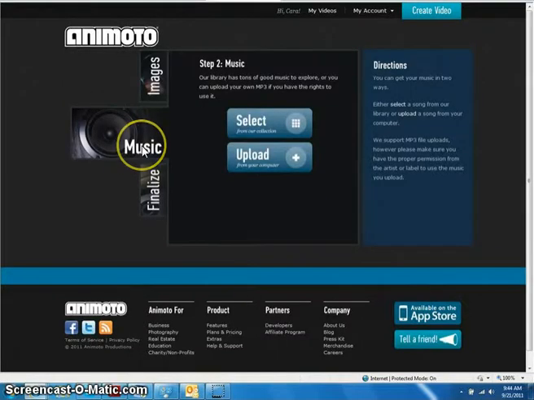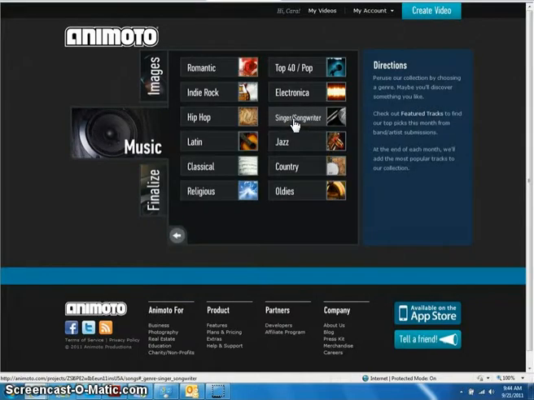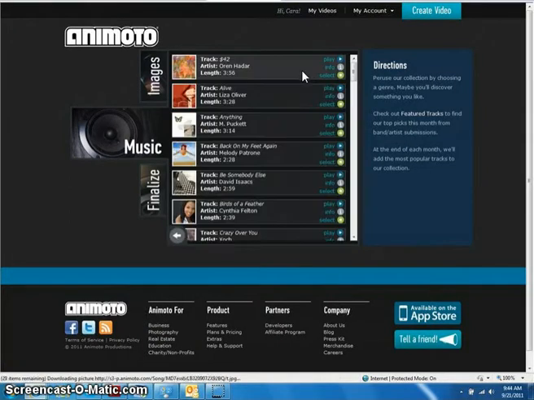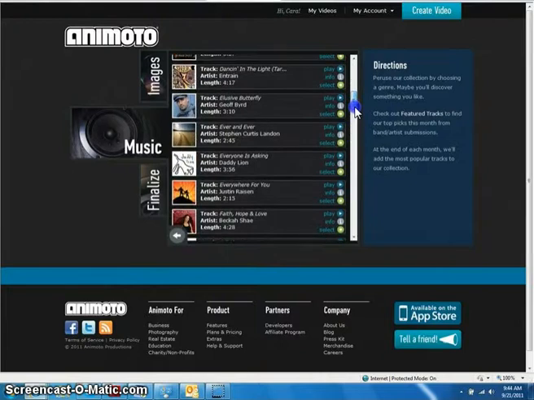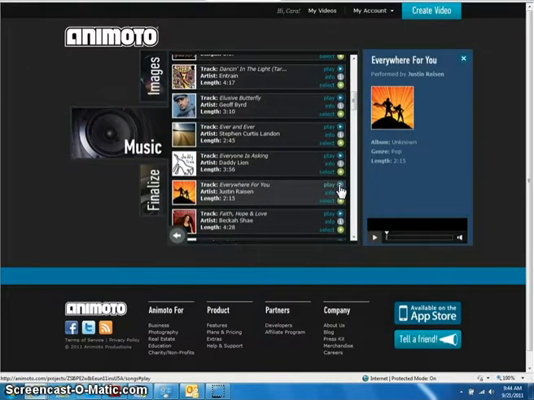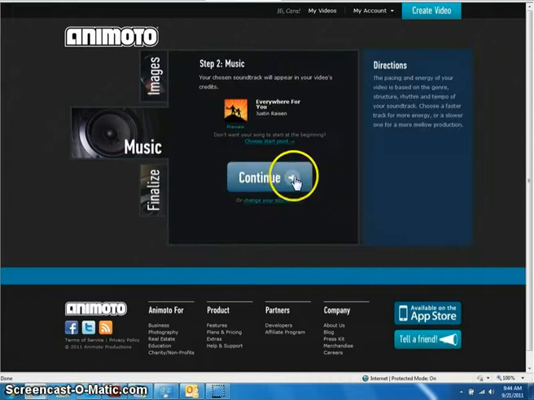Then it's going to prompt me to add music. I can either select music from their collection or I can upload from my computer. I typically use the music from their collection because I know that it's copyright free. Let's see, I'll go ahead and pick a top 40 song. And you can click play to see if that's one that you like. If I was happy with that, I'll click on select and then continue.